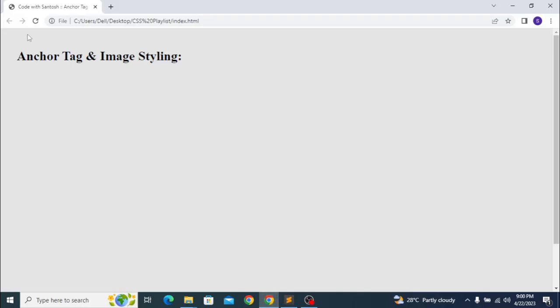So let me run this first in the browser so that you can see how it comes when no CSS is applied to this anchor tag. Okay. So now you can see that this has an underline and it is blue in color for the time being. Okay. So you can apply some CSS to this click me text so that it looks better and is according to your design or your requirement.